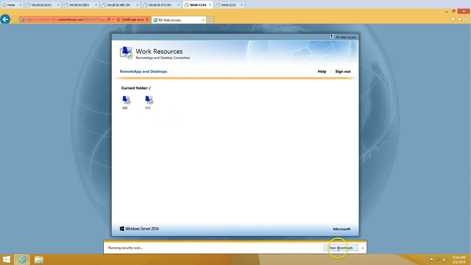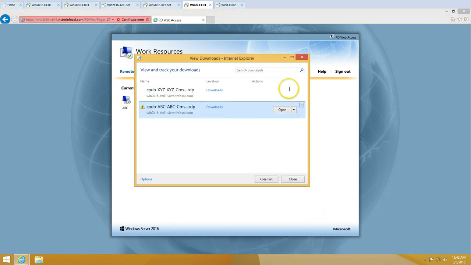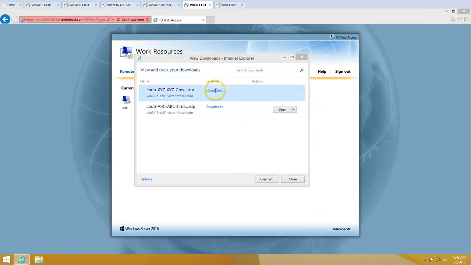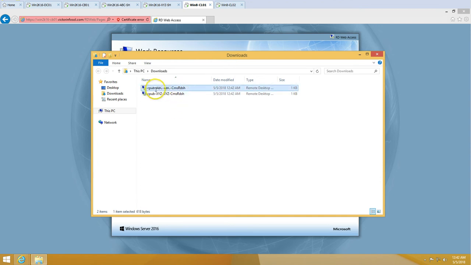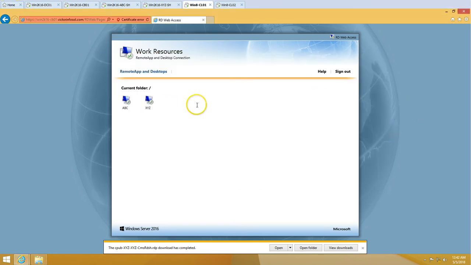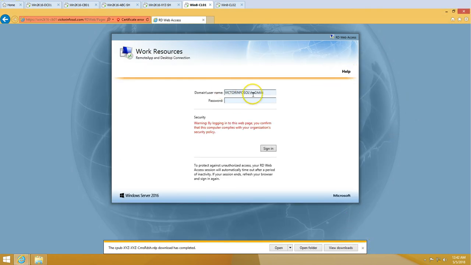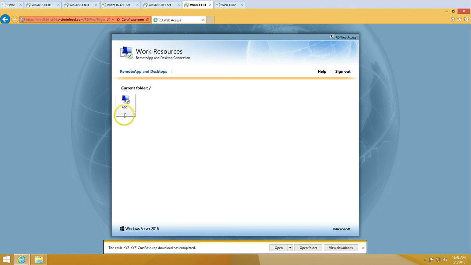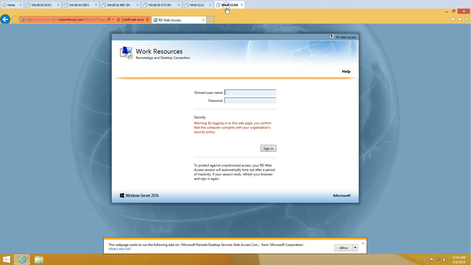So same way, if I'm going to log in with the, you can see it's downloaded both the icons. I can rename it like ABC remote access, and this is XYZ remote access. So this is the file, and just to verify, I'm going to log in with the ABC01 account. You can see here it's having only access to ABC, and let's try XYZ.